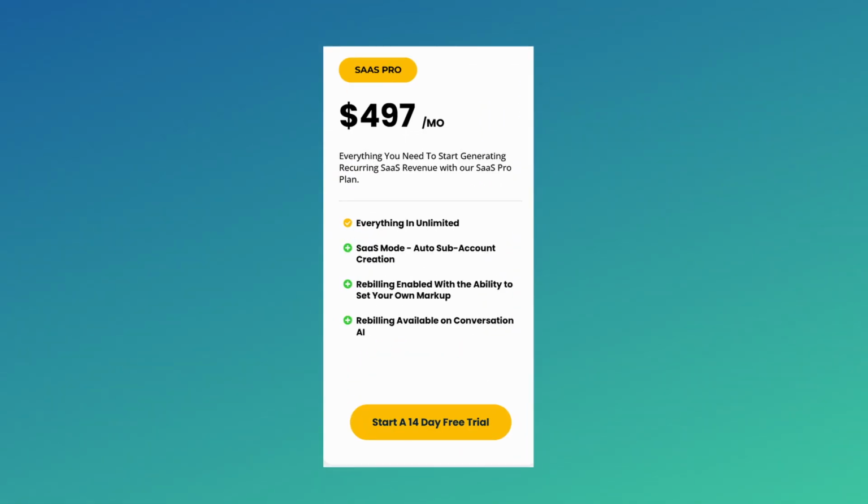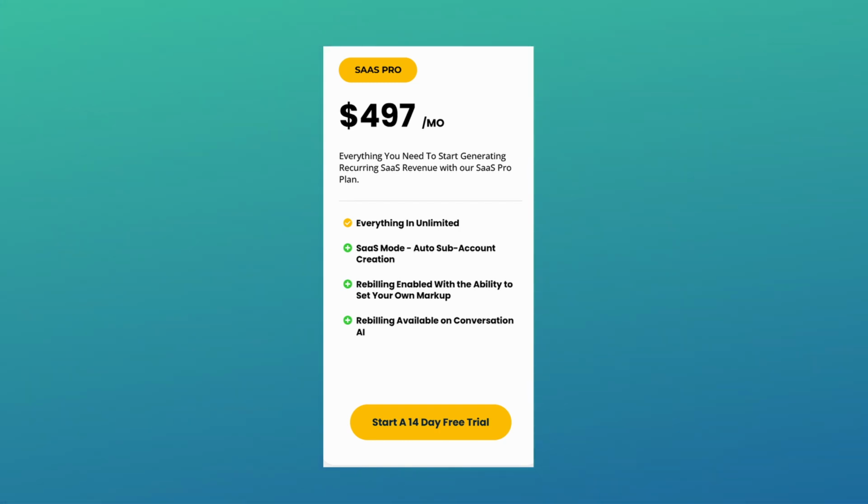But you could of course choose the $497 SaaS Pro plan if you want to sell software as a service rather than just services. Also, you could choose this if you want to automate your billing and client onboarding, you want to earn profit on your client's SMS and email usage, and you want your own branded mobile app in the app stores.